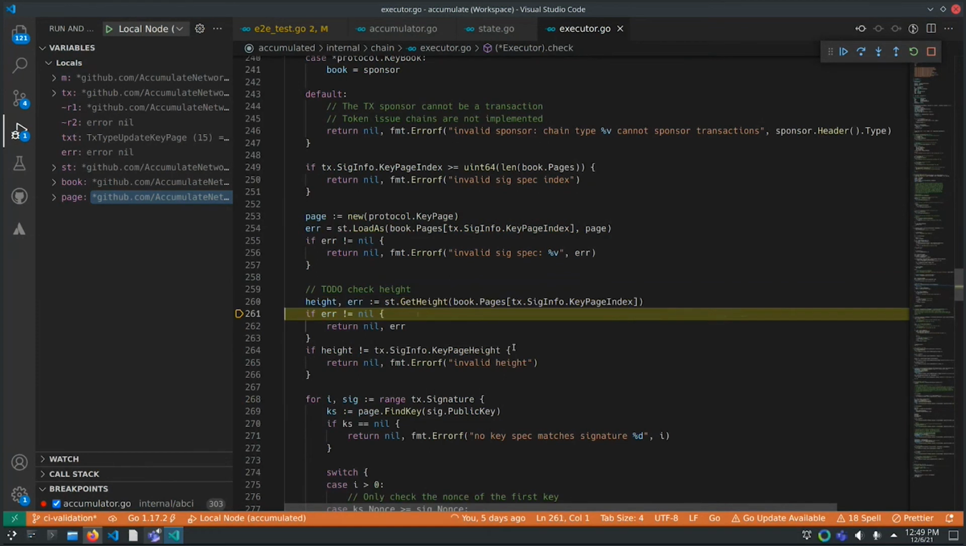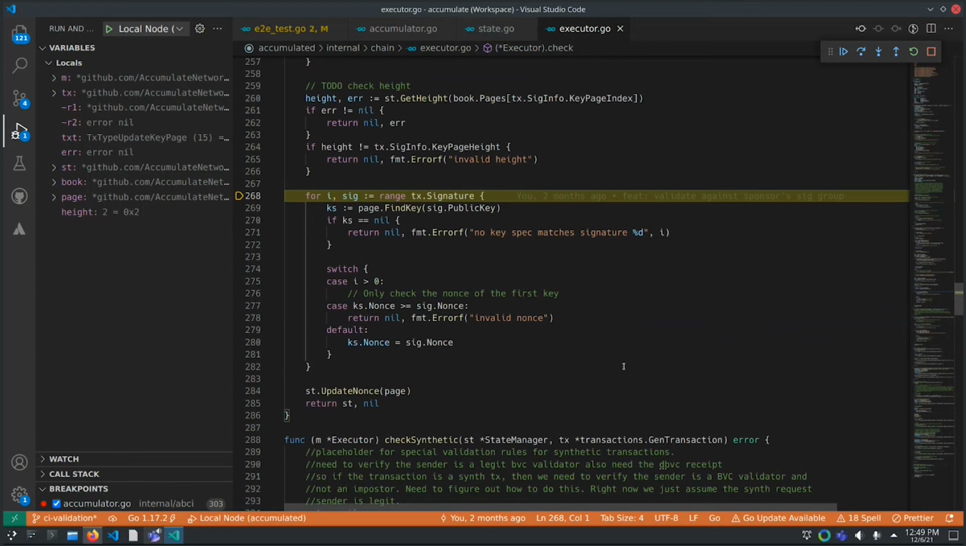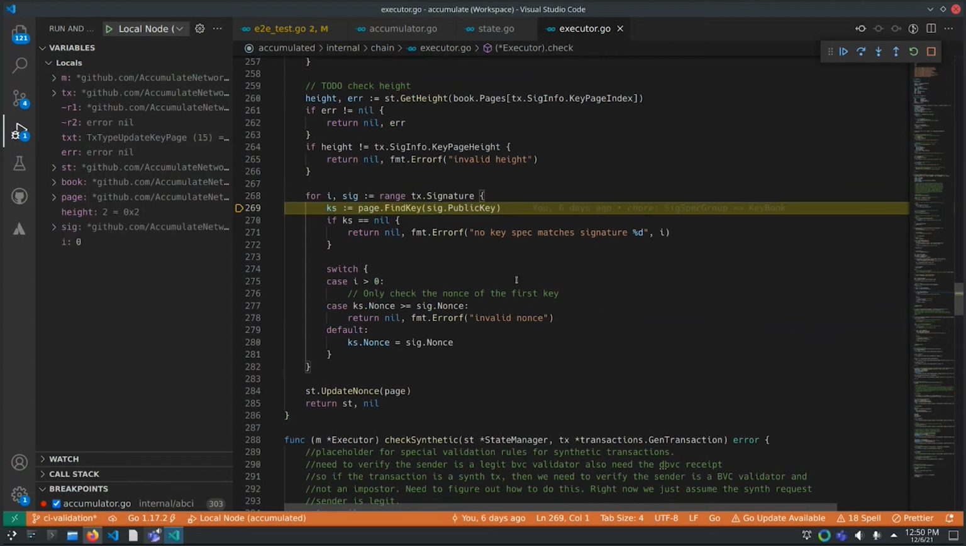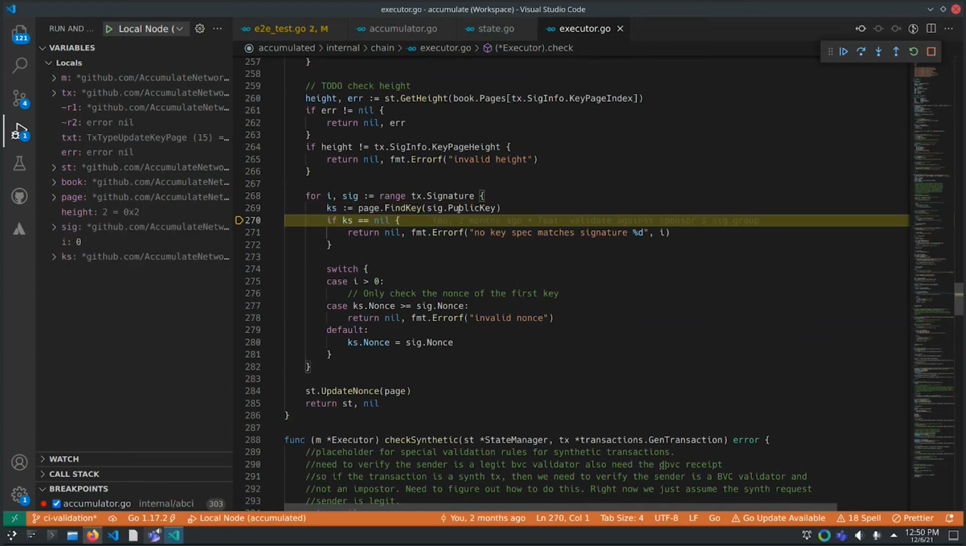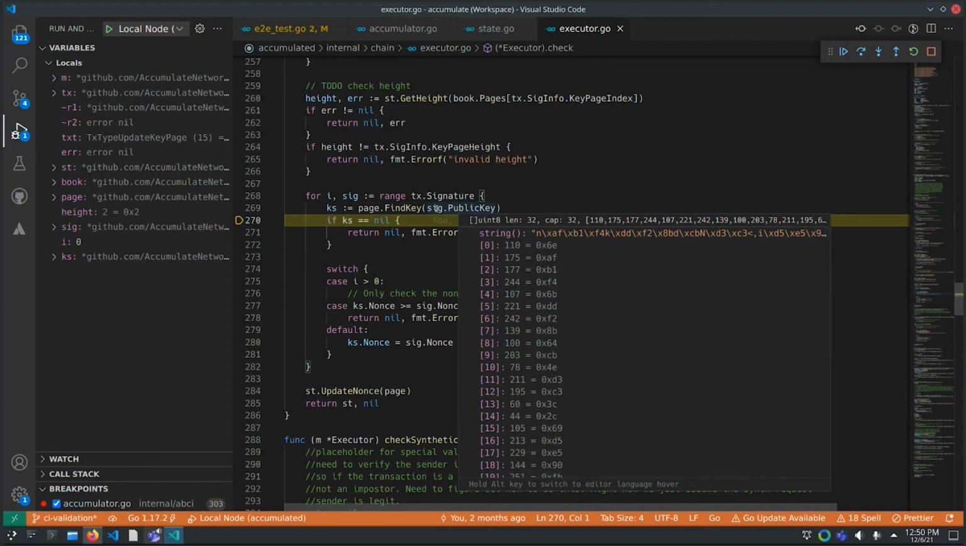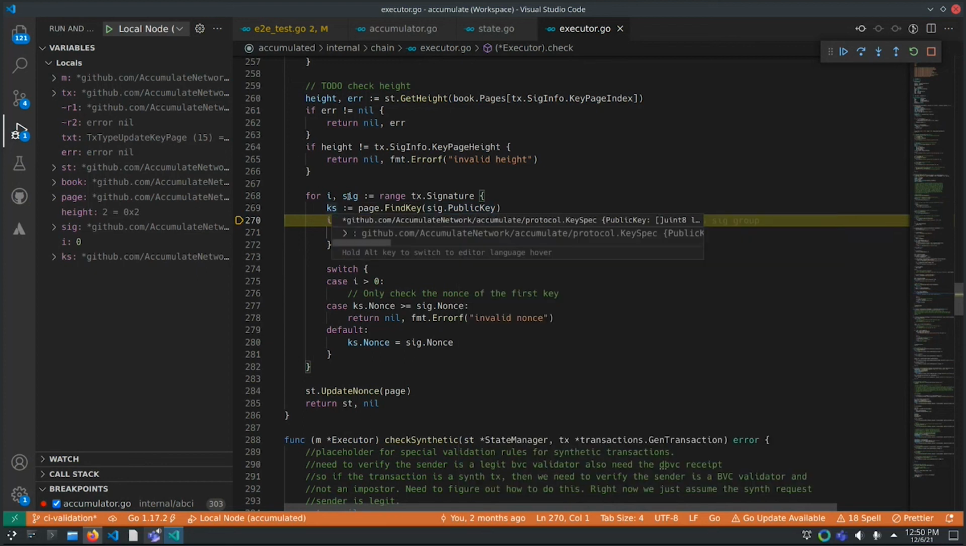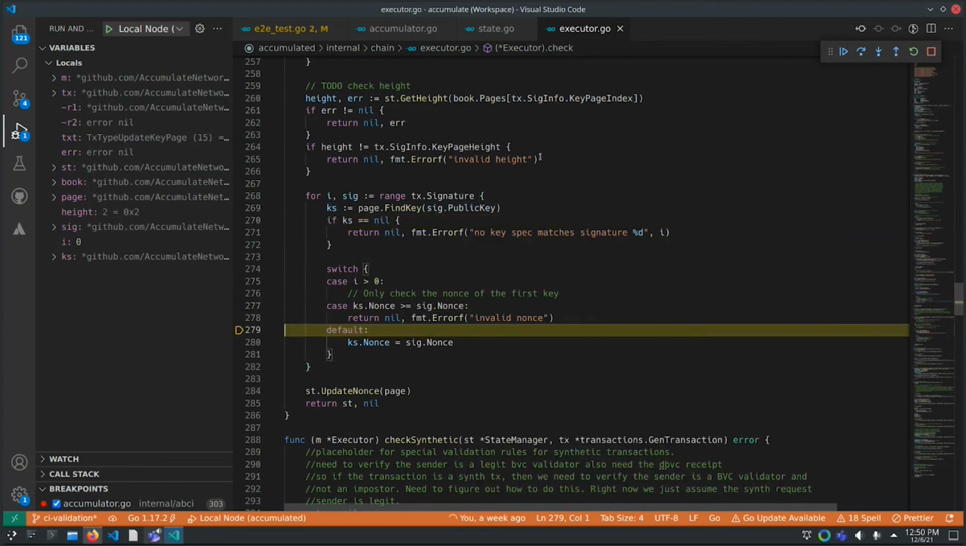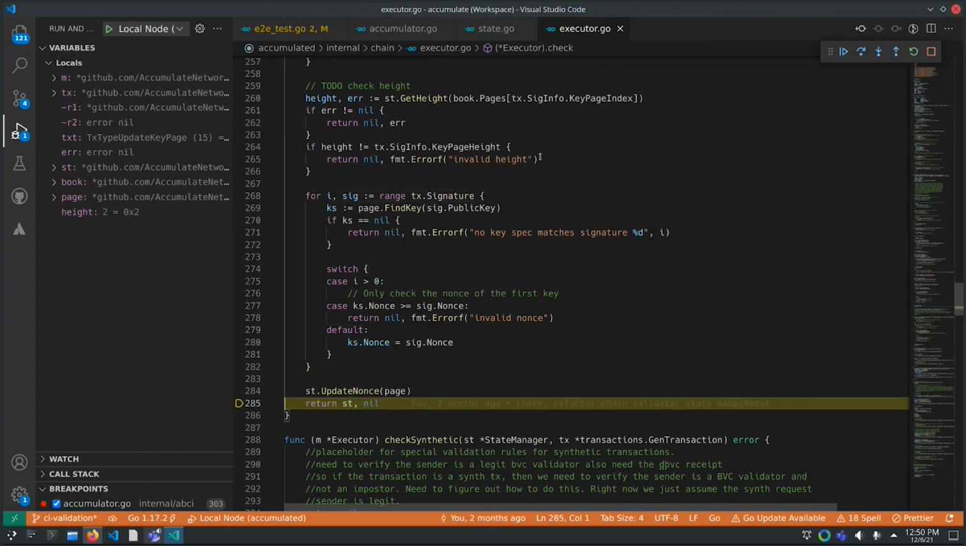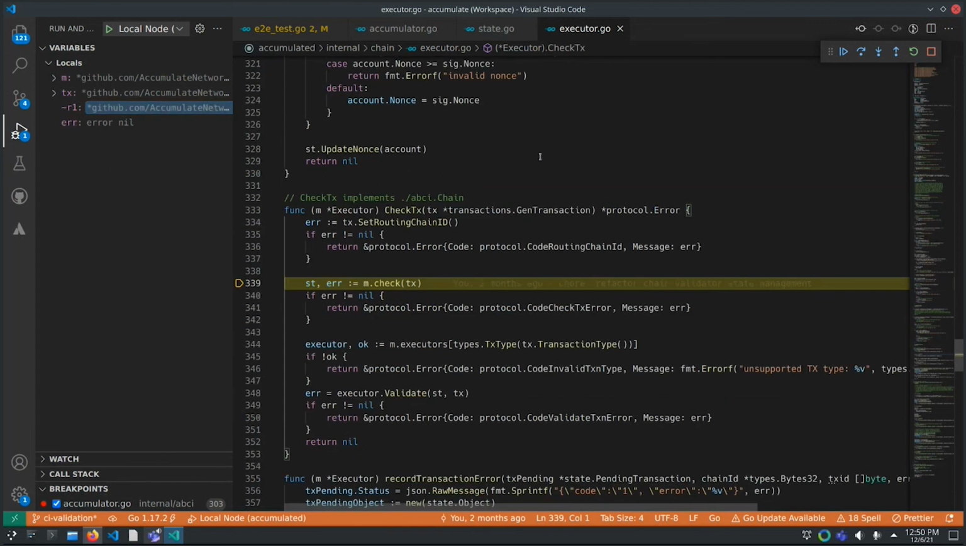And then get its height out of the database to make sure that the height that the transaction specifies, the key page height, matches the height of the actual record. And then we will look through that page to find a key that matches the public key provided by the caller, which we found one. Yay! Make sure the nonce is right. Update the nonce.